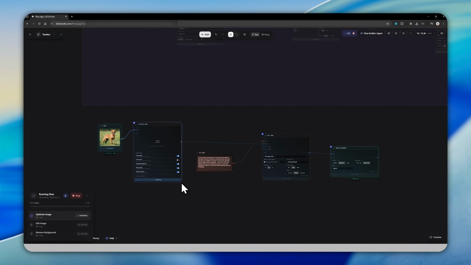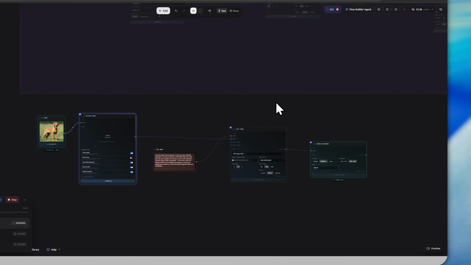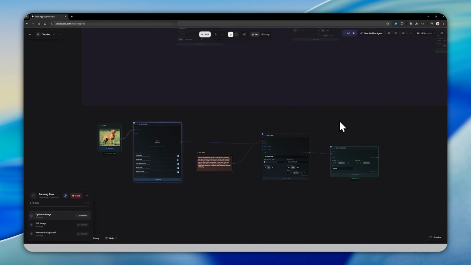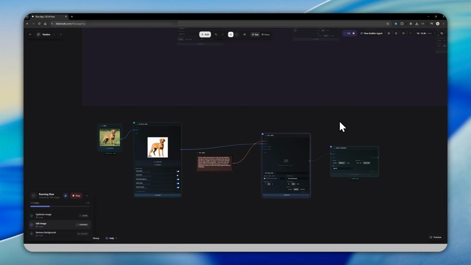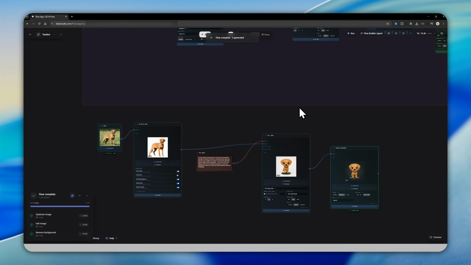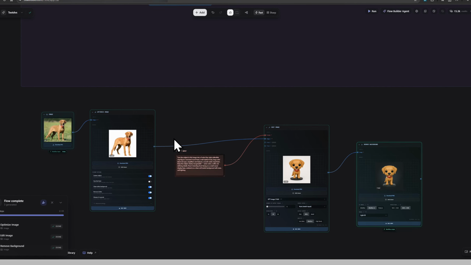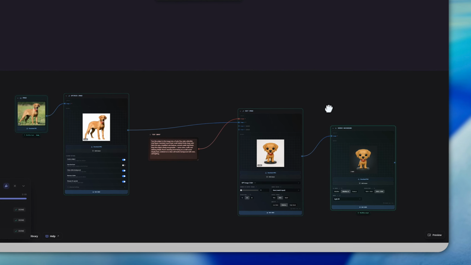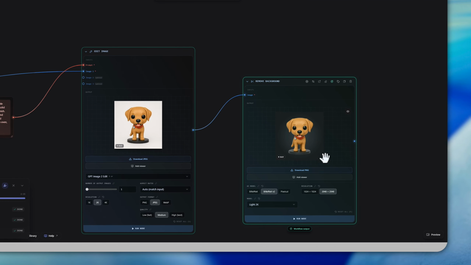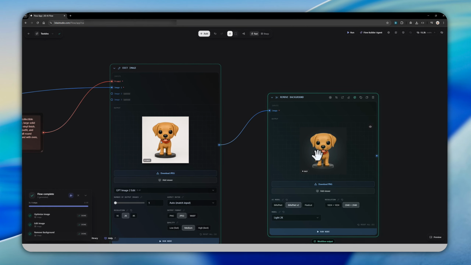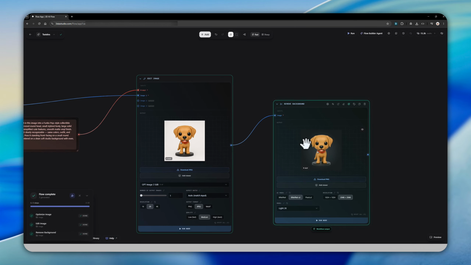We're not doing anything, by the way. Our mouse cursor is staying here. And without us doing anything, the whole flow ran from start to finish without us needing to click run on each node. And we got a finished image of this collectible style right here.